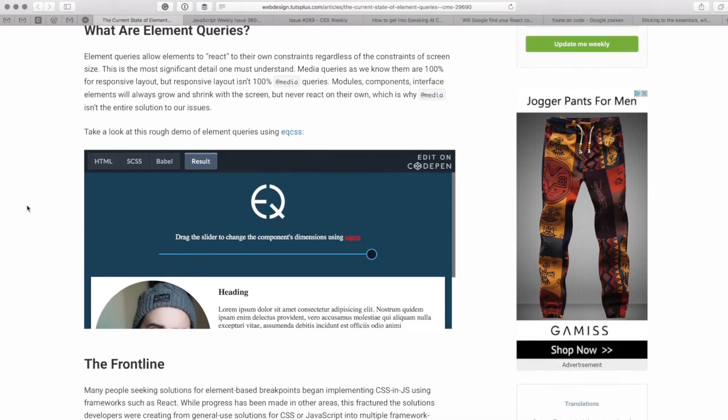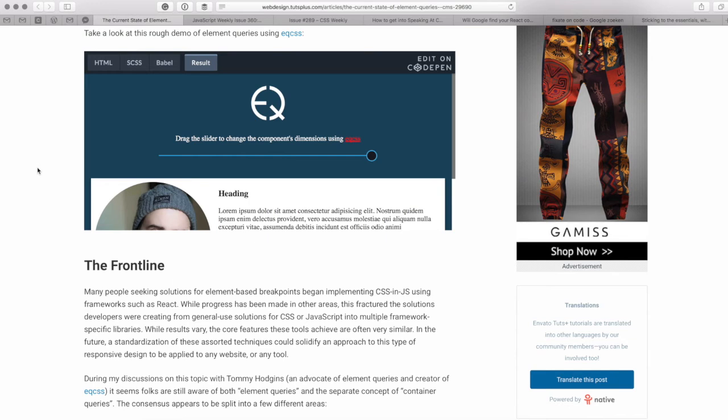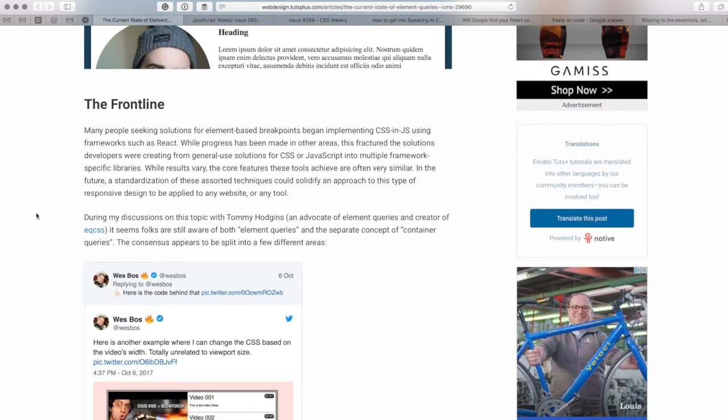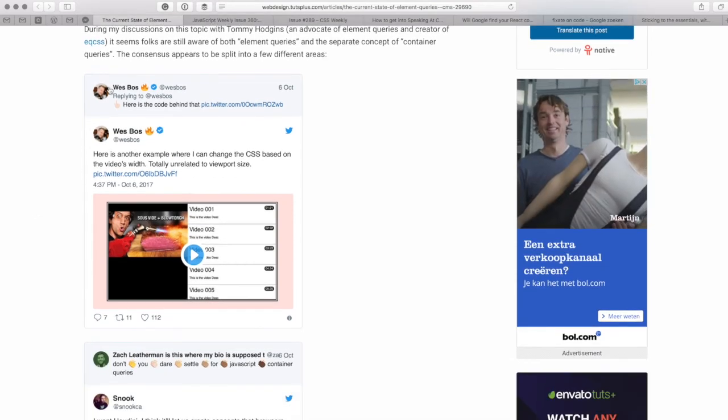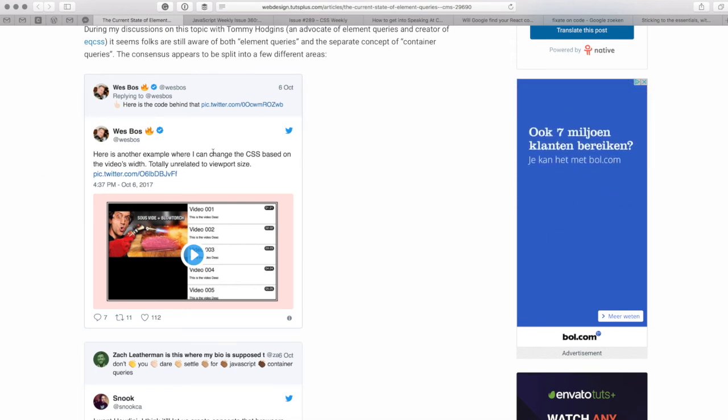So this is a cool article about what is coming and what is not coming. I see that Wesbos did some cool stuff with it, but he said, here is another example where I can change the CSS based on the video width, totally unrelated to viewport size. Well, let's check that out.